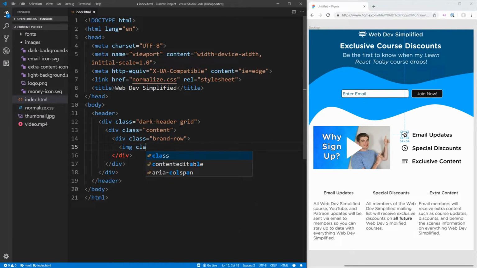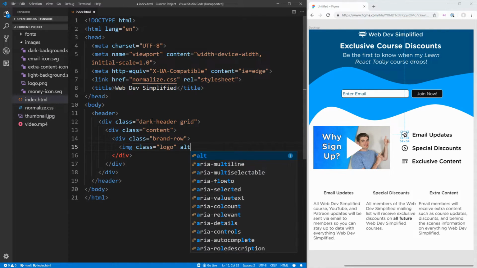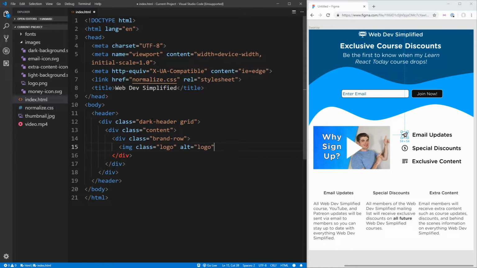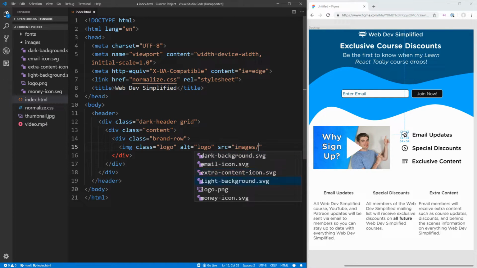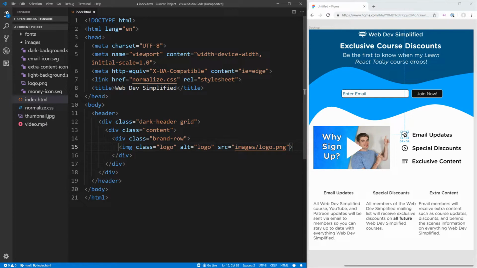We want to make sure that it has a class of logo, so we can style this in our CSS as our logo. An alt, which is going to also say logo. Essentially, this is for people using screen readers. It'll tell them that this is a logo since they can't actually see the image if they're blind or in some other way cannot see. Also, we're going to put the source here, which is going to be in our images folder, and it's called logo.png. Close that image tag off.